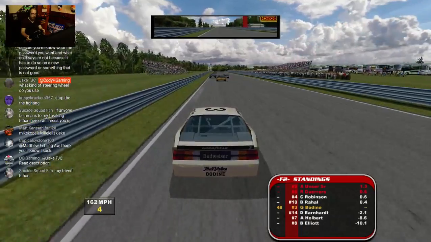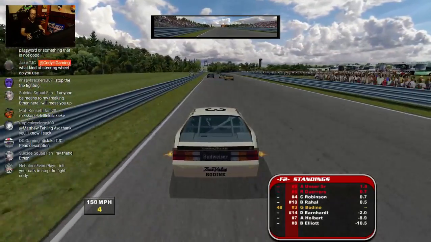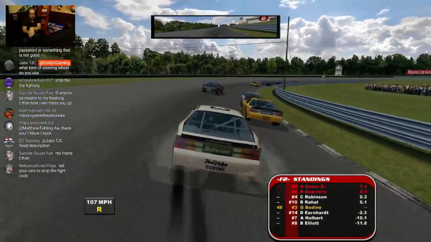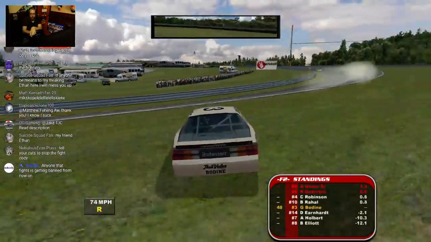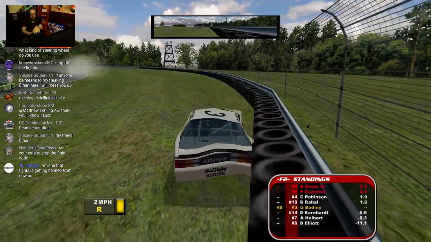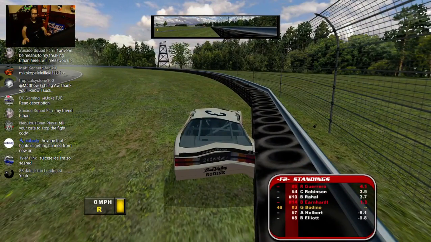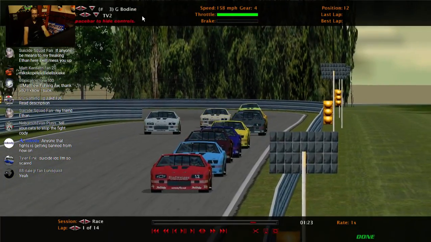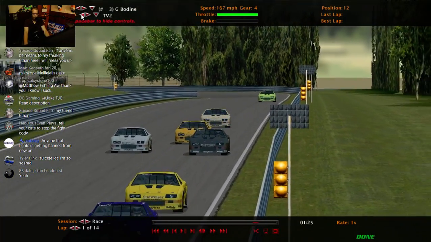Alright, well we're gonna try anyway, even though I'm not in the right spot in the pack. Come on. I mean, that was probably the best one yet, but there's too much debris on the track. I didn't bounce off the wall as much as I needed to, and I wasn't in the right spot in the pack.